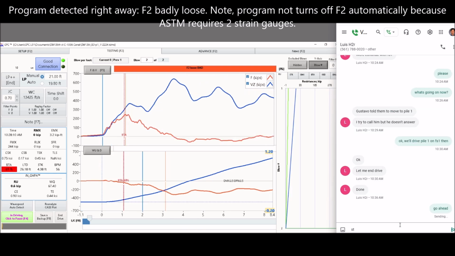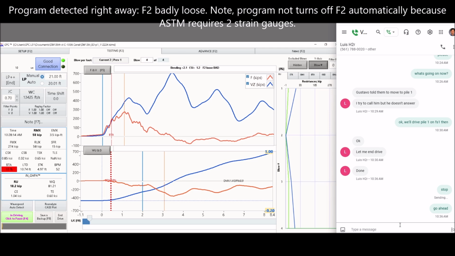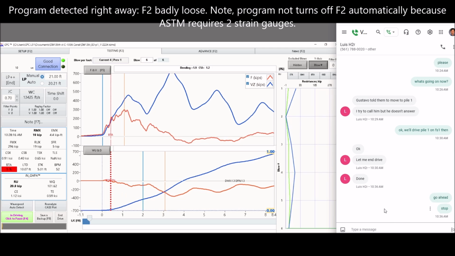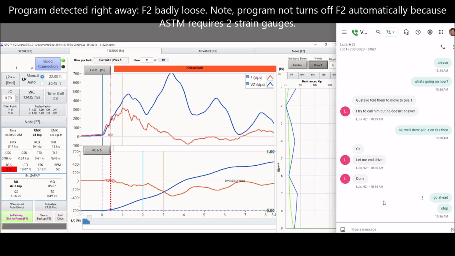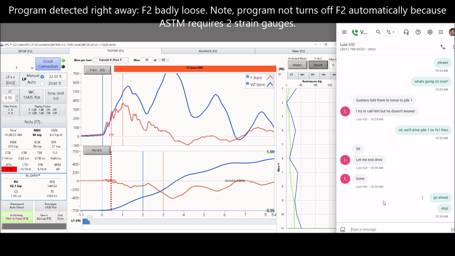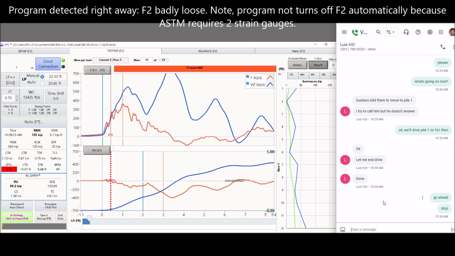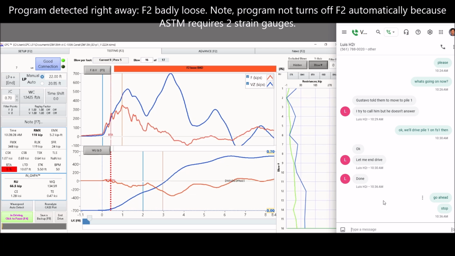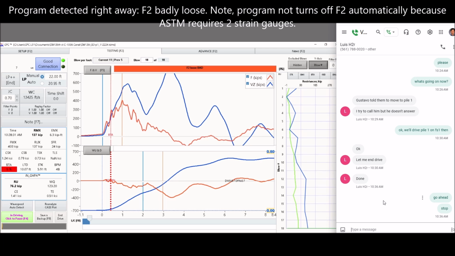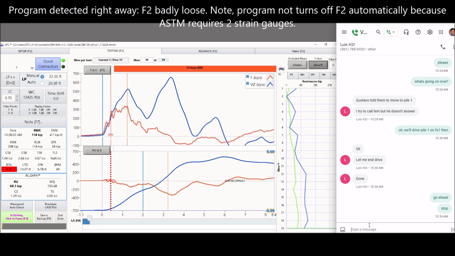Oh, on pile 1 one of the gauges is extremely loose. Gauge number 2, we need to stop right away because it's extremely loose. Stop.